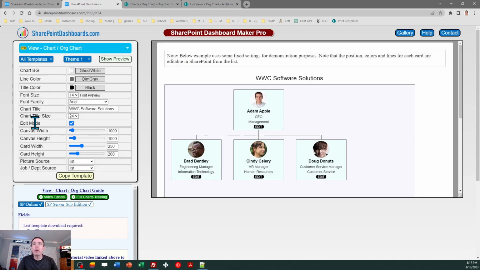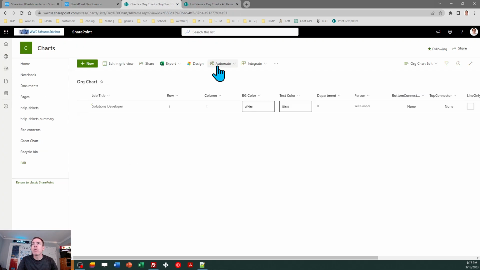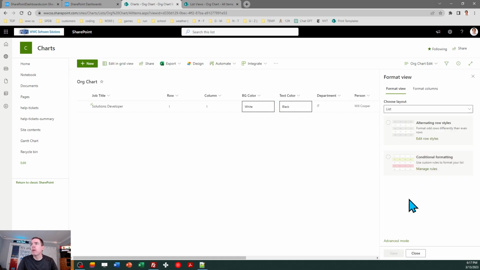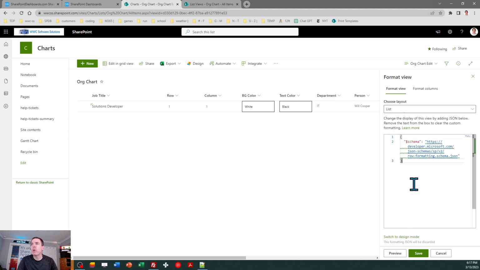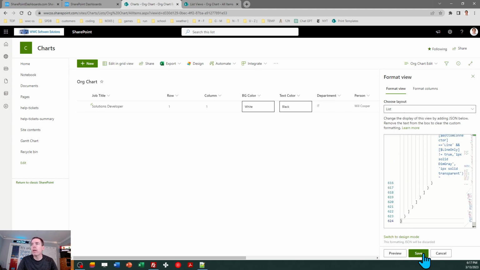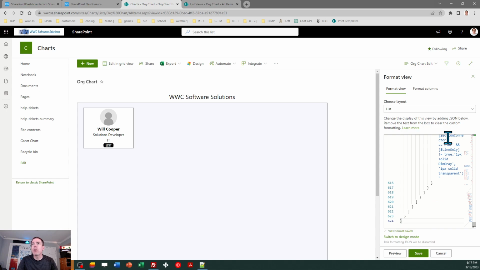And I want you to notice there's a special setting here which says edit mode. We're going to have that enabled for one view and disabled for the other. Okay, so let me go to Format Current View, Advanced Mode, and then select all and paste. Okay, so not a very interesting org chart. It's an organization of one, but it is started, and that's what we're looking for.